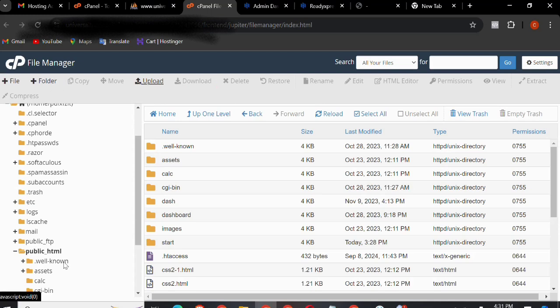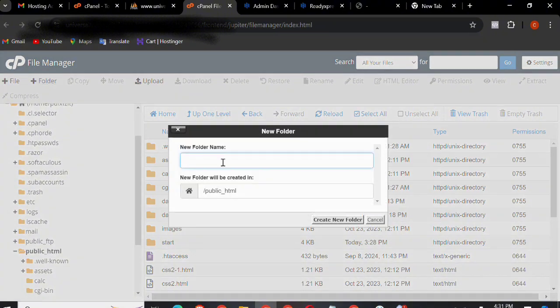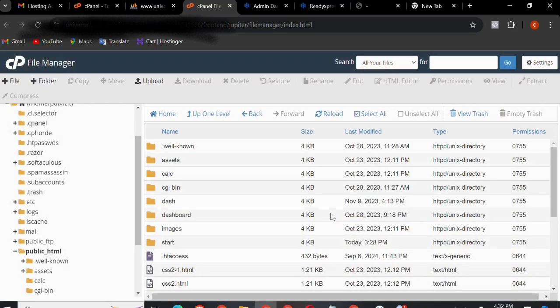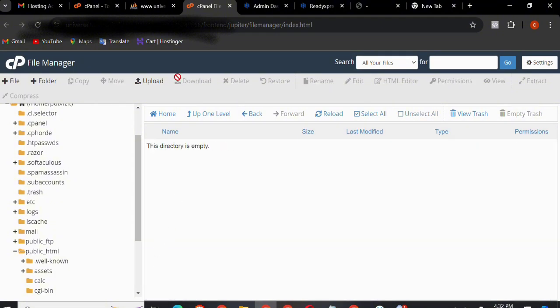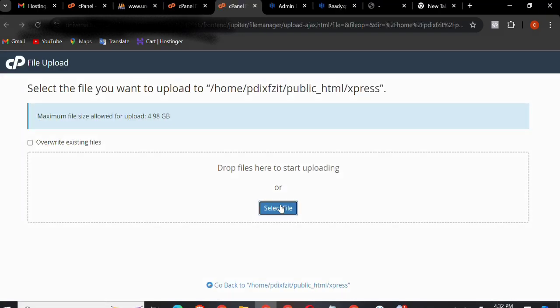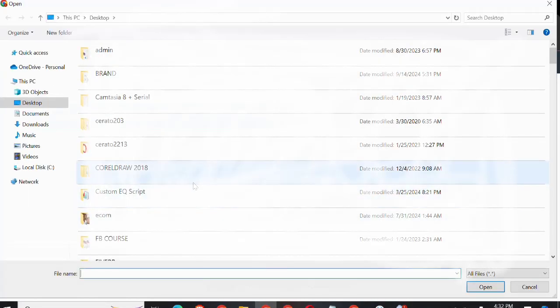So since I'm in my public_html, I'm going to click on folder, and I'm going to give my folder the name Express, since that is the similar domain name we want to use. Yeah, let's just leave it at Express. So that folder will be created. This is the folder right here. So I'm just going to double click and open this, and I'm going to now click on upload. It says directory empty, you understand? That is the same thing you'll be seeing on your own when you're doing it for the first time.